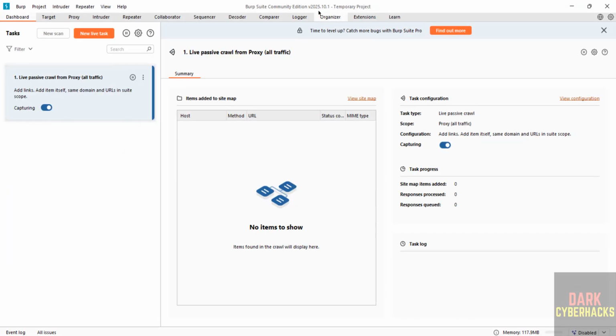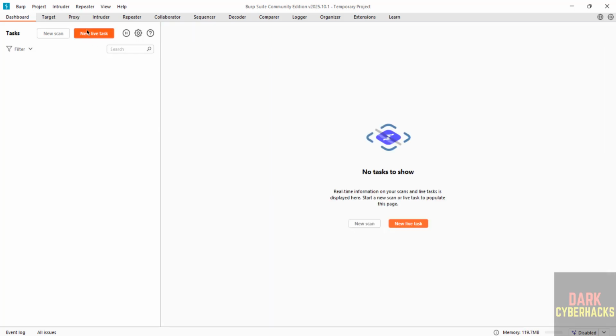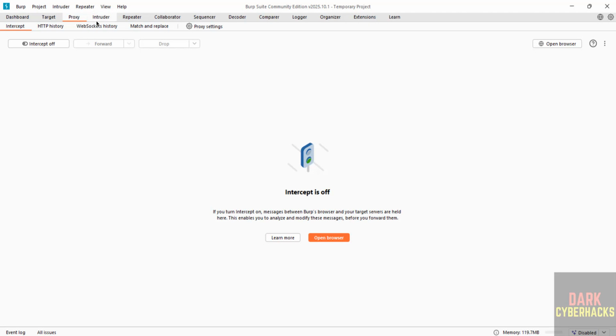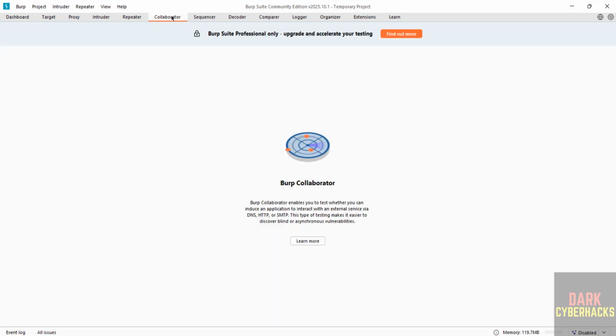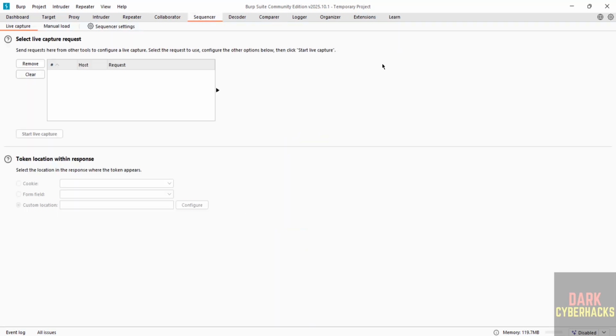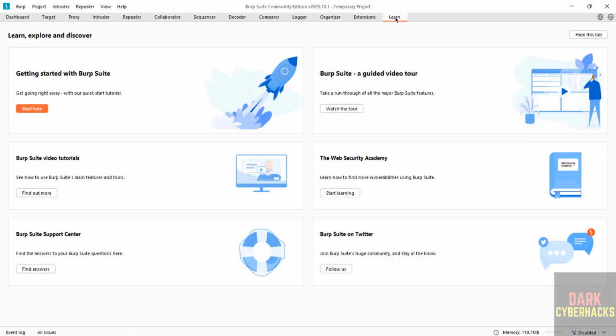See here the version, 2025.10. If you want to open a new live task, you have to click on here. See here we have the different options, proxy, others. Okay, see here intruder, collaborator, sequencer, other options. Okay, you can go through the documentation and you can practice. See here we have a few examples.